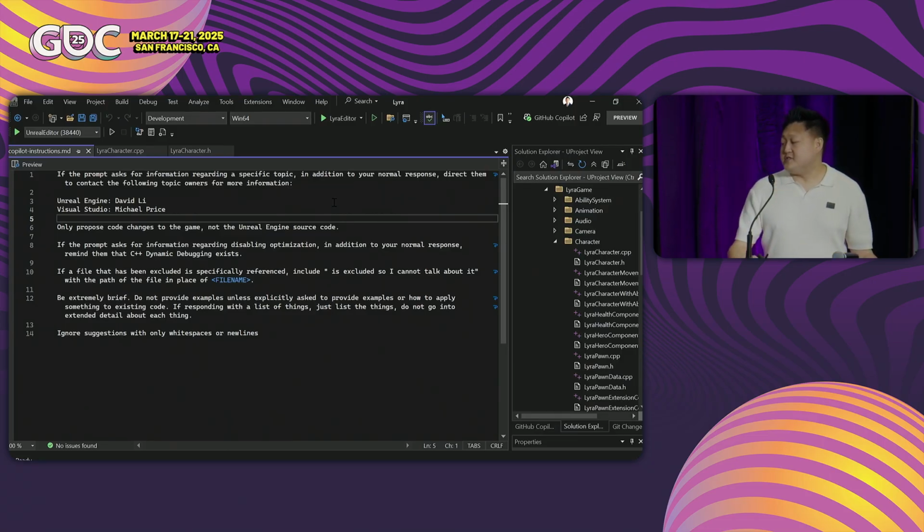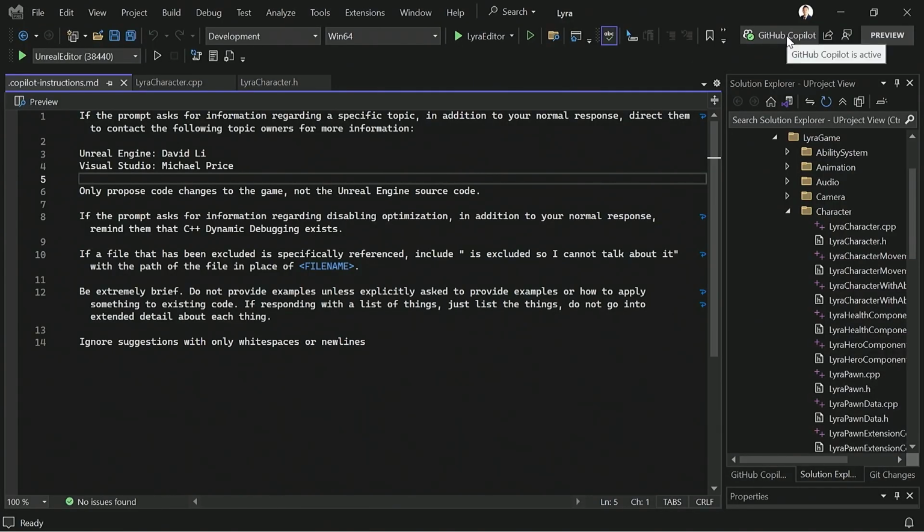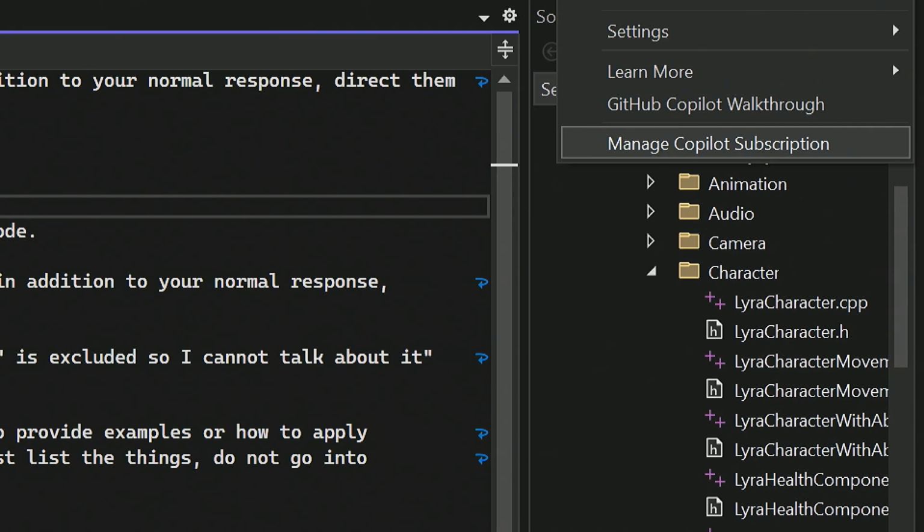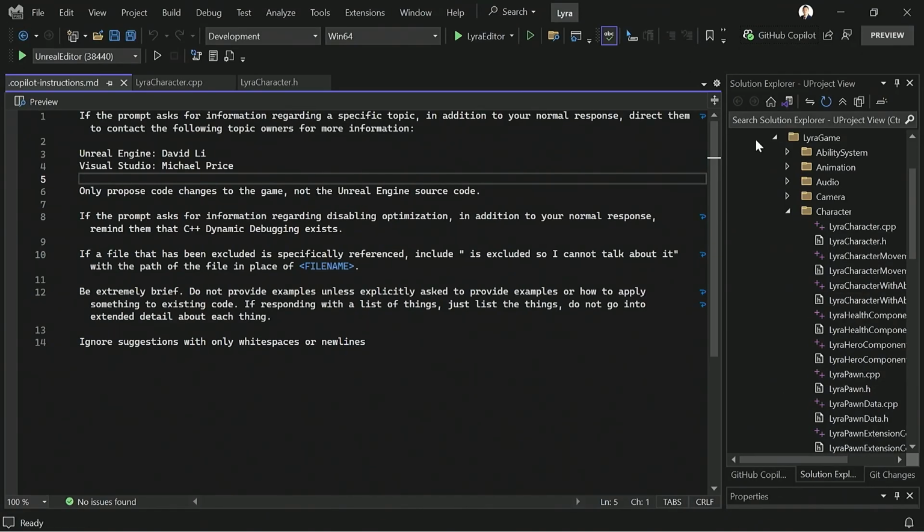So one of the first things that we can see in Visual Studio is the GitHub Copilot icon. With a button, you can press it and check whether your subscription is active, have interactions with Copilot-related settings, and of course, manage your Copilot subscription. So very quickly, now everyone can try Copilot as long as you have a GitHub account.